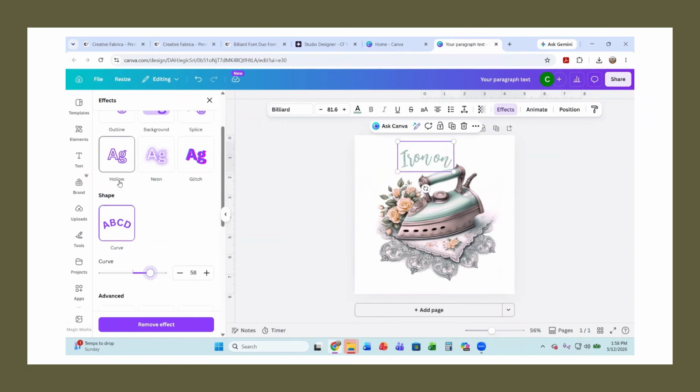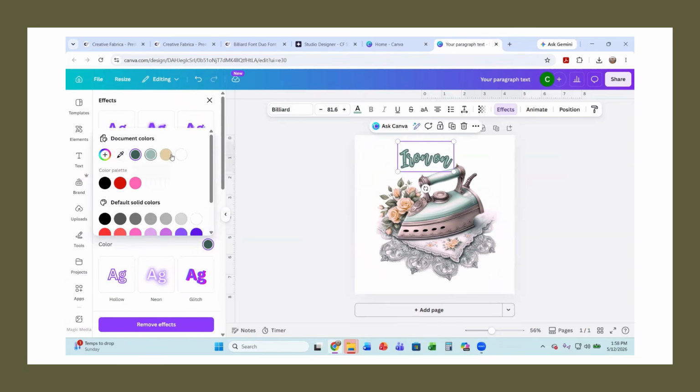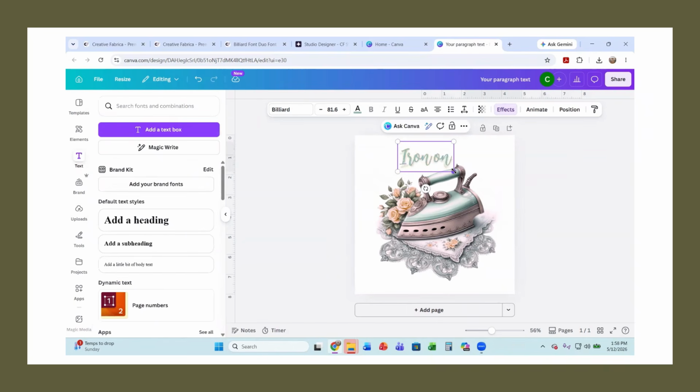And you can also go into effect and you can outline. And so I will go in here and pick a different color to outline it with. And that's from the color palette of our design here. And so you can see how you can put text onto your design as well.